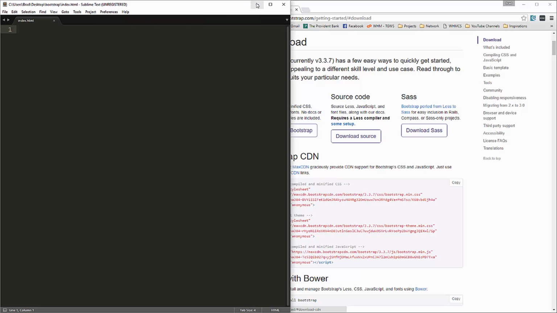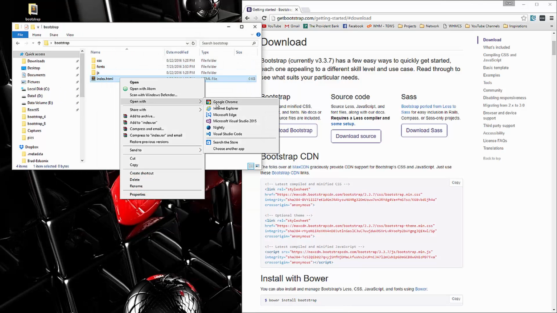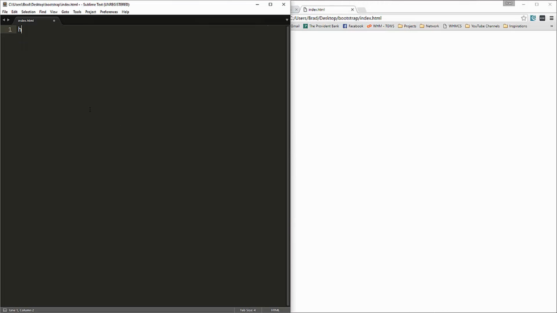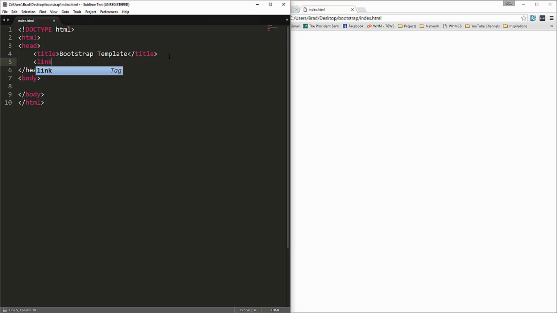Okay, we're going to go ahead and open that up. Let's also open it in the browser. And we're going to just put in our HTML tags here. We'll just say bootstrap template. And what we need to do is include that CSS file. So we're going to use a link tag here. Rel equals stylesheet, and then we want to point to css/bootstrap.css.